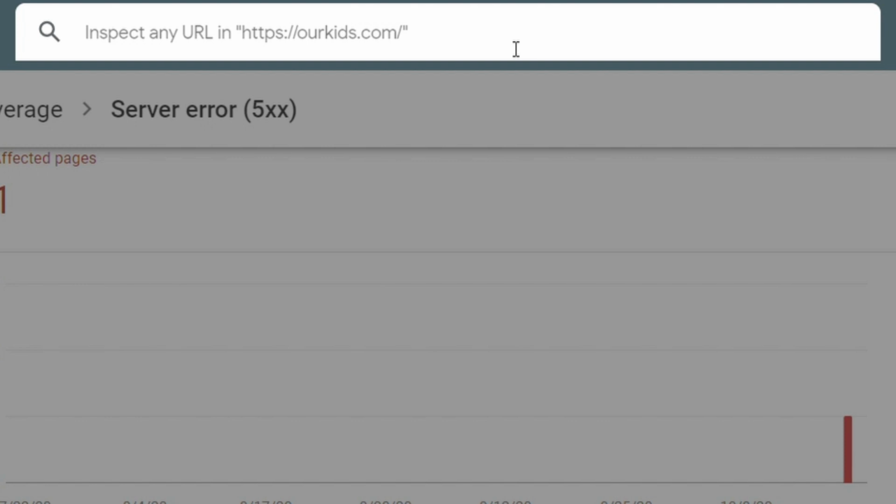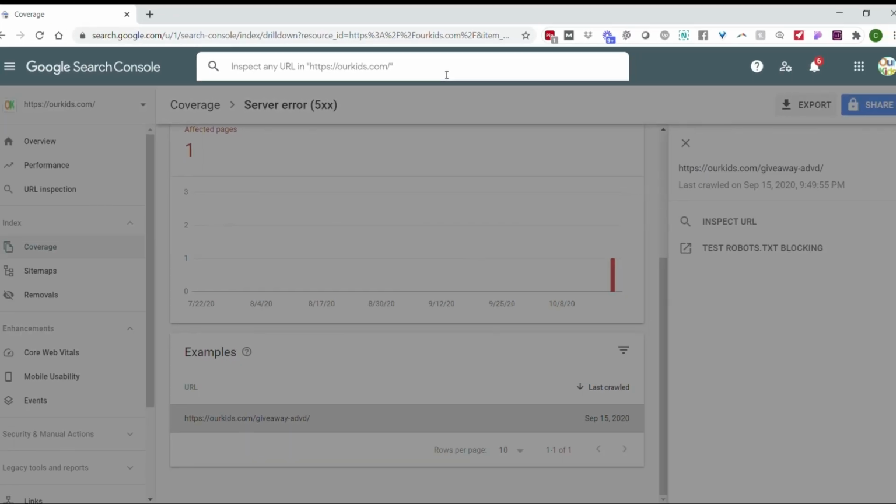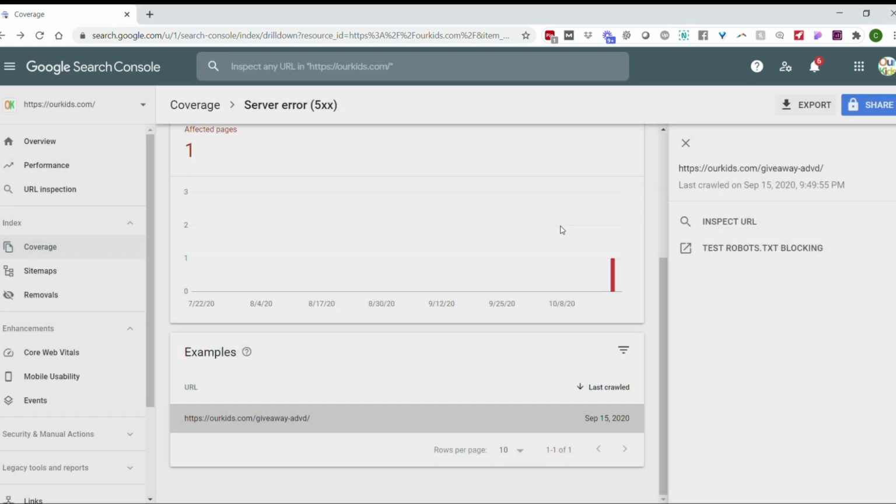It's not only telling you what issues are there, and it's Google that's telling you, so it's very important to listen to this, but it's also going to help you figure out what the error is, because Google doesn't want you to have errors. They want you to get this resolved. So let's go back here for a second.